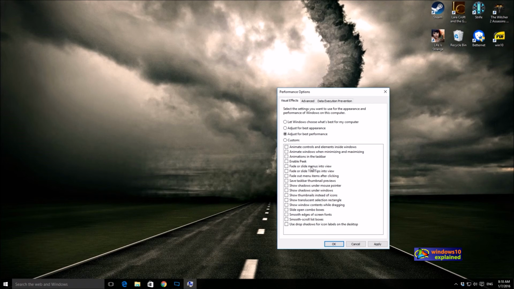or the showing of a thumbnail instead of an icon, translucent selection, all this. Okay, this would significantly improve the performance of Windows 10. Okay, if you are on a slower PC, it is better to select adjust for best performance, as this will disable all the extra animations which are not required for normal operation of Windows 10. Click on apply and click on OK.